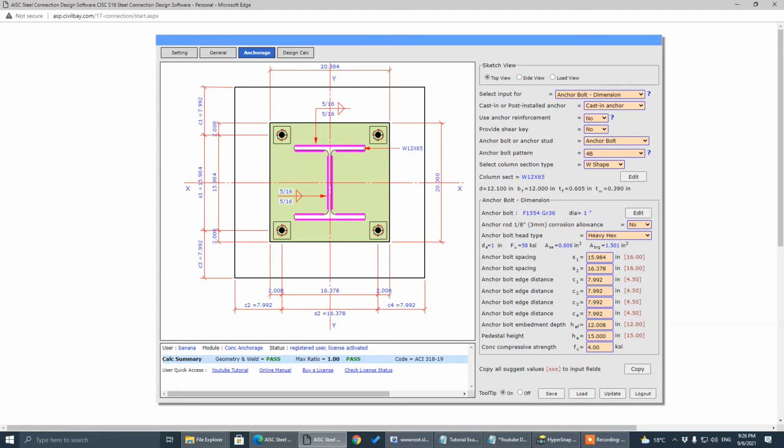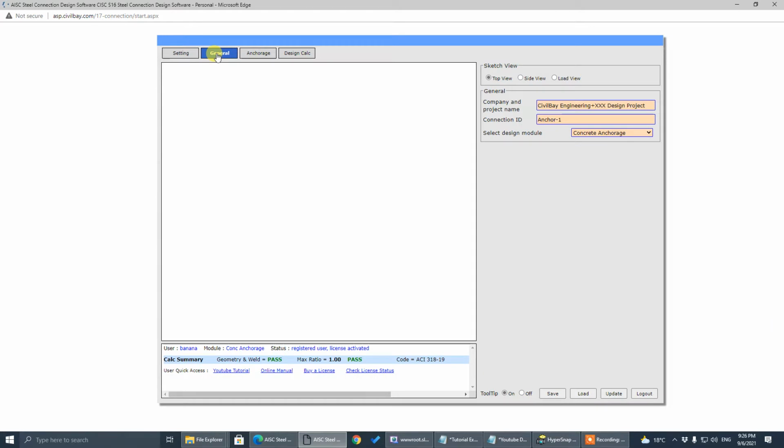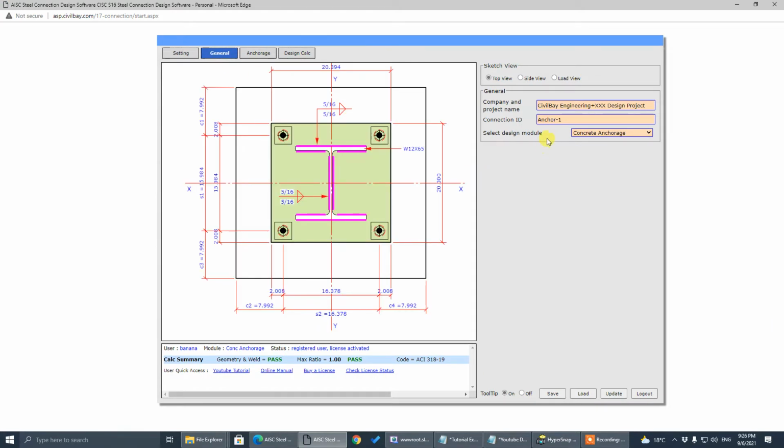Okay. Next is the interface. Okay. So basically, that's the sketch area. That's the tab for anchorage. You normally set up, we already showed you how to set the design code and units, and general settings, you pretty much only use it one or two times.